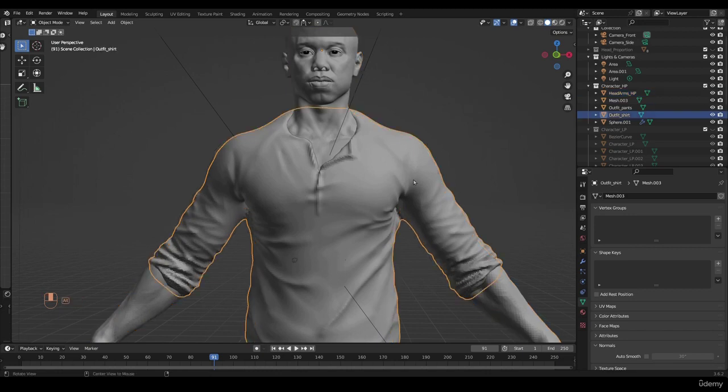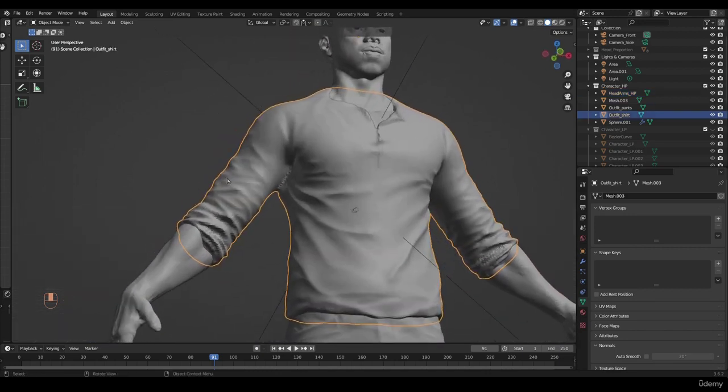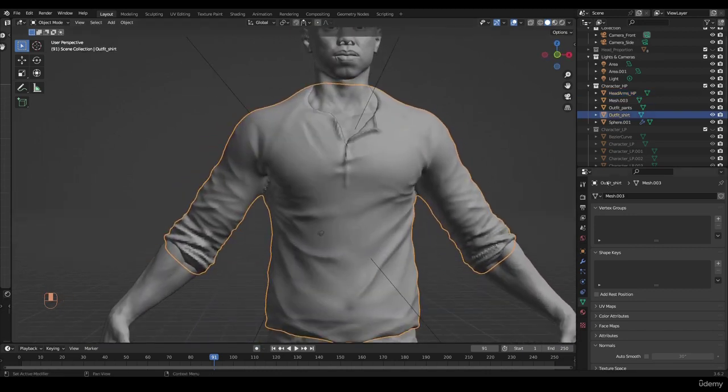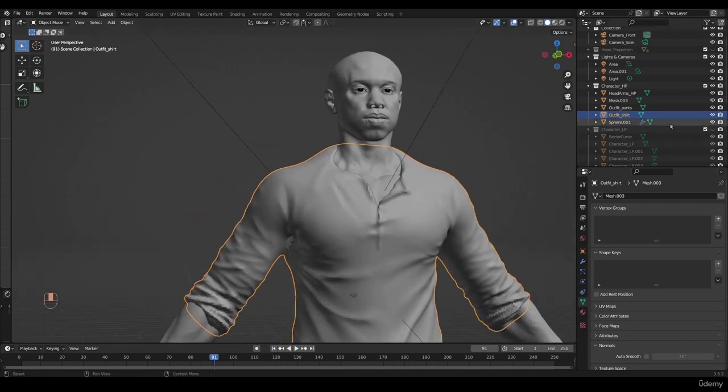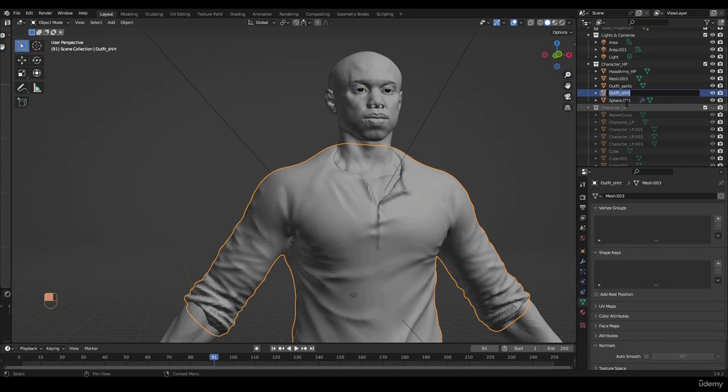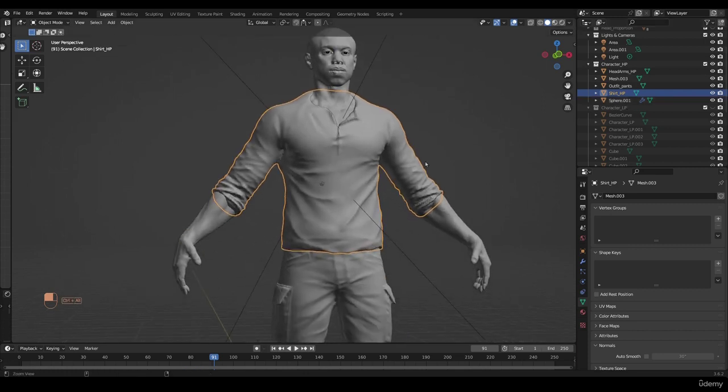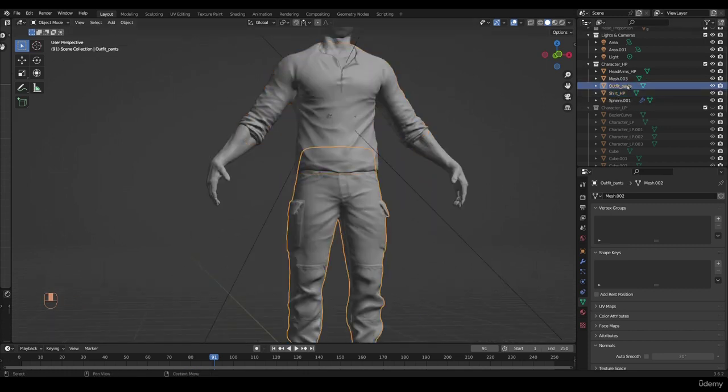And now we're also going to be projecting the details for our shirt here. See all these folds? We're going to project it on our low poly mesh. So this one, right now it's called outfit shirt. I don't like that name. I'm going to call it shirt underscore HP. And then pants, I'm going to call this one pants underscore HP.